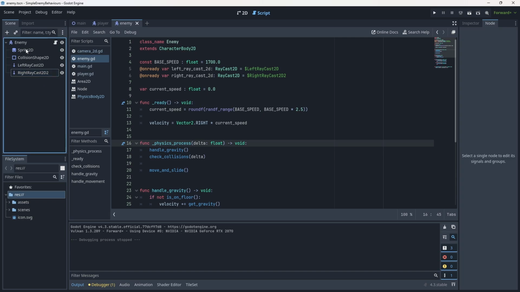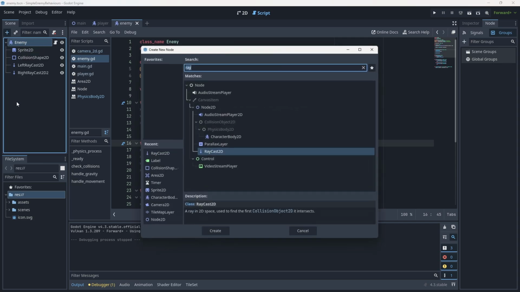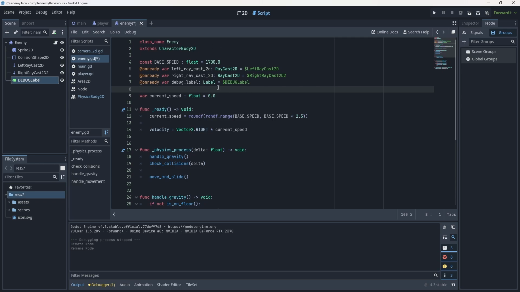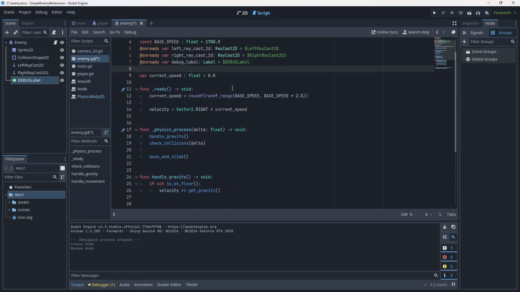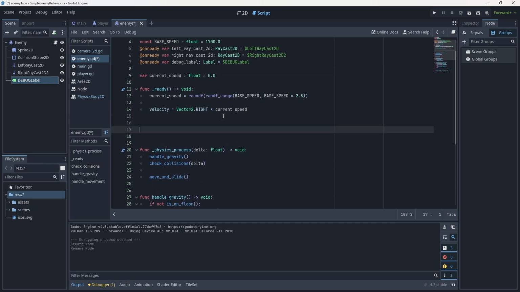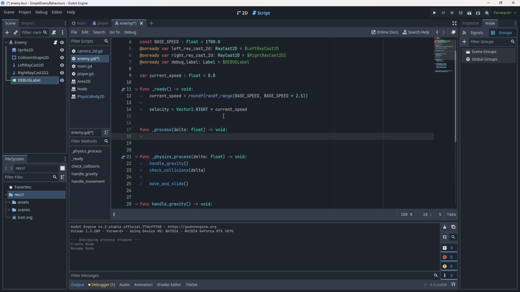As you can see, all we have is the sprite, the collision, and the 2 raycasts that we just set. Now I'm going to highlight the enemy root, hit Control A, and add a label. This is just going to be a debug label, or a label for debugging purposes. I'm going to Control drag and drop into the script here so we can create an onready variable for it. Now you do not need to do this. I technically do not suggest doing it this way. There are much better ways of doing this. This is just me saying, hey, this is something that we can do to visualize a bit more what's going on.